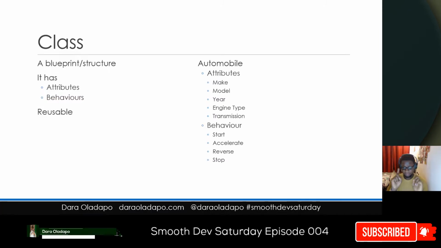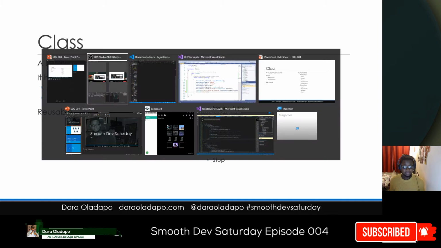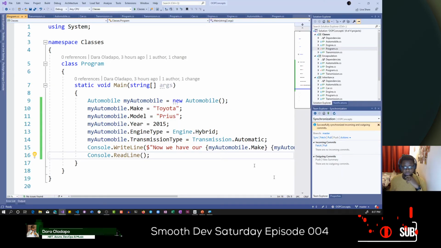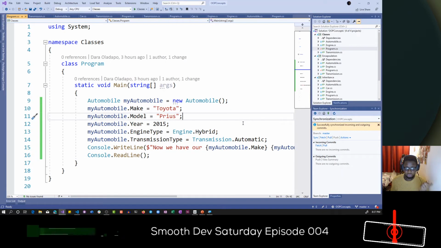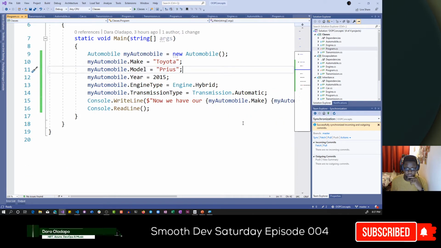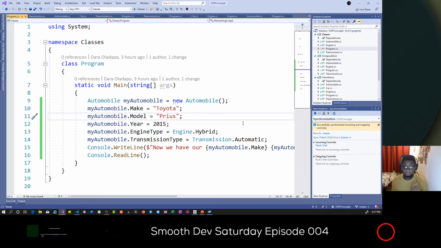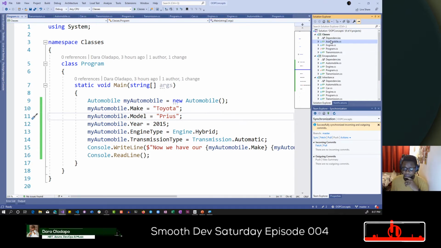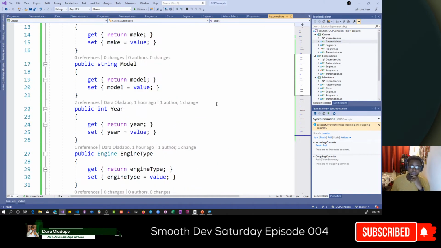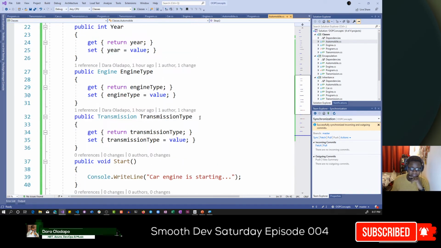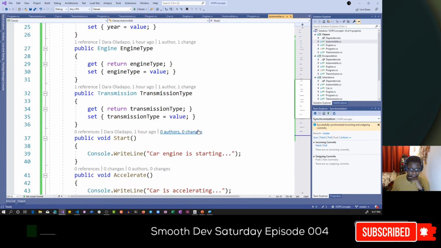Not to jump ahead, let me just show you what a class looks like in code. So I'll open Visual Studio. I said we'll be writing C sharp for this, but of course, these concepts apply in any programming language you decide to use. So I modeled an automobile here. Now this looks a little bit complex, doesn't it? Even I'm trying to understand.